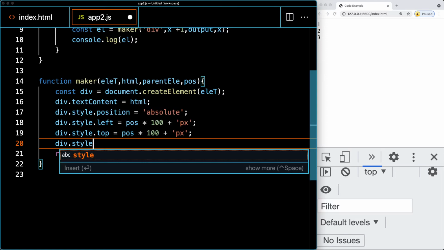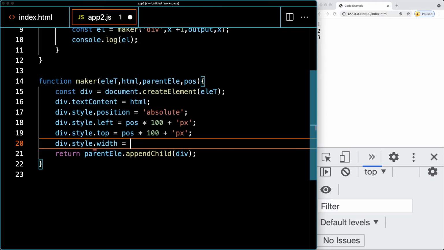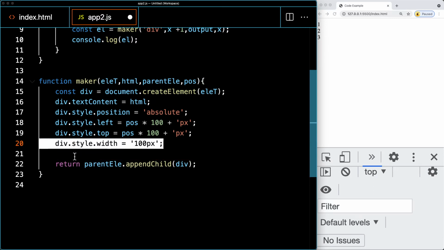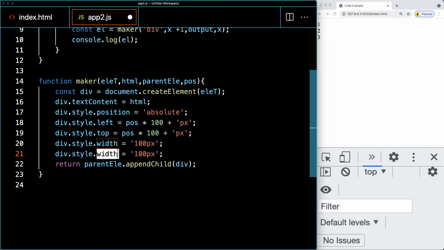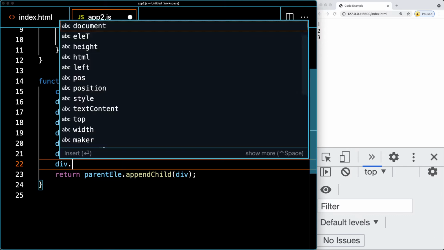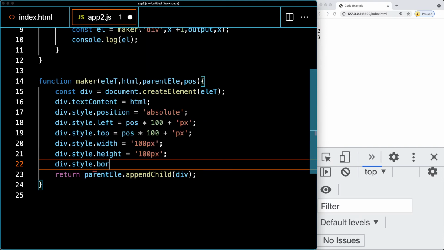Let's also add to the elements. We'll set up a width for it, and let's set that at 100px. So this needs a string value, so just set that up as 100px. And then also we're going to do the same for the height so that we get this box type feel. And one last one, we'll set the border style for it, and the border can be a 1px solid black border for now.